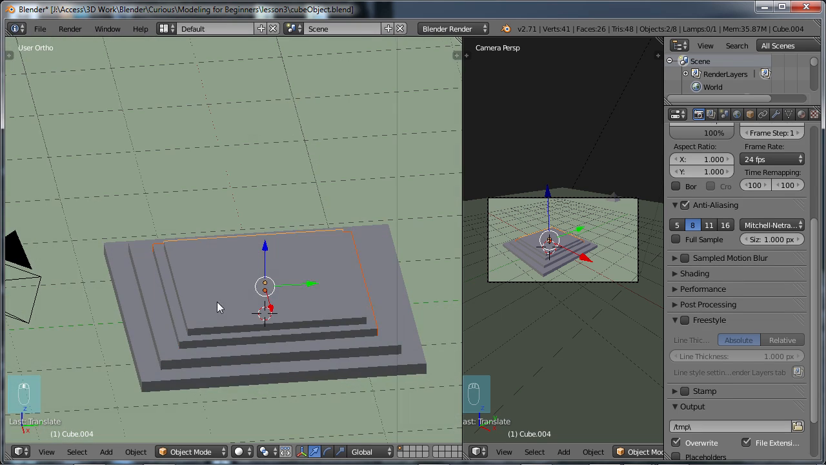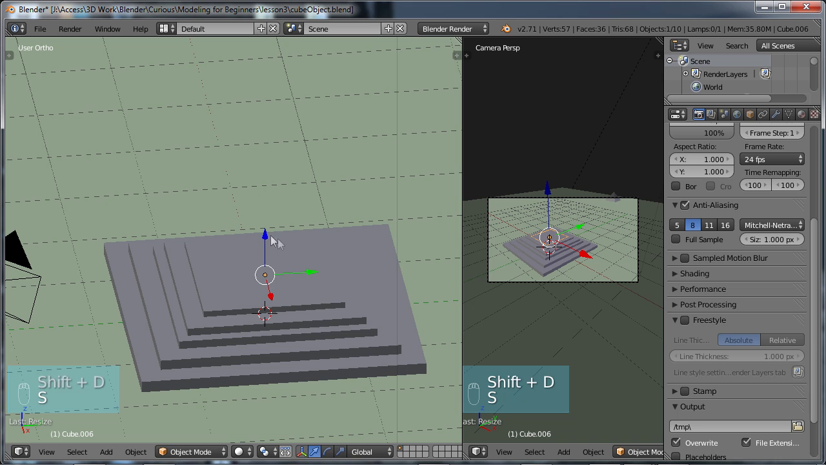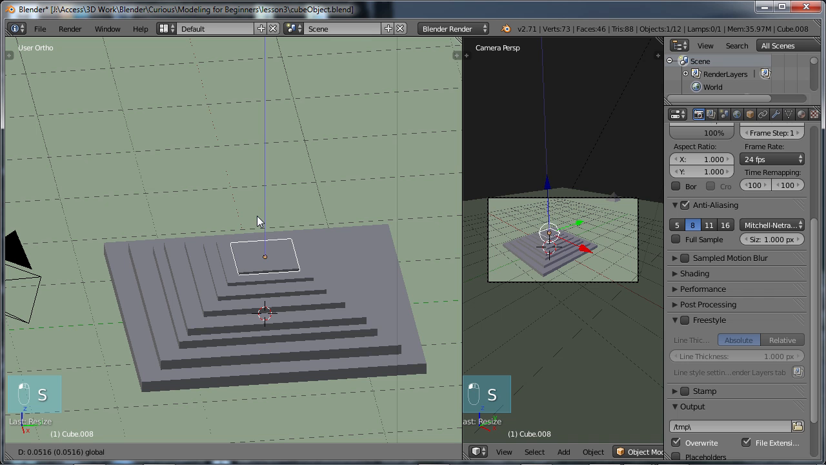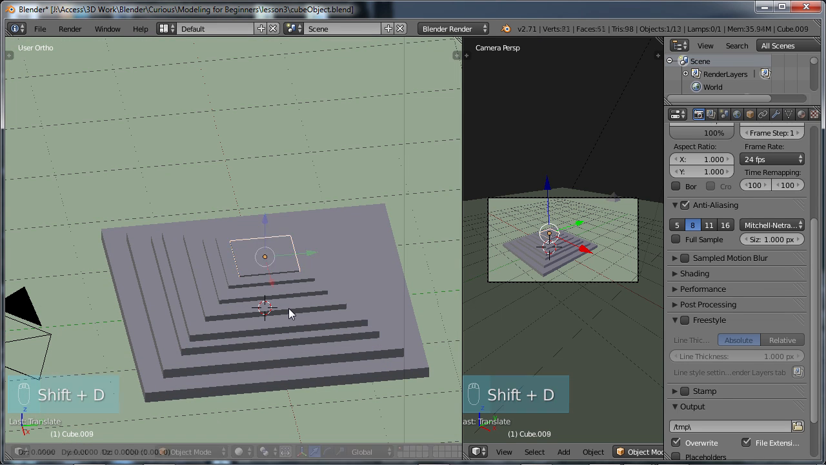But just to quickly create our pyramid here, I'm just going to choose this, do Shift D, scale it down a little bit, bring it up, Shift D, just duplicating this, scaling it down a little bit, bring it up, Shift D, scale it down, bring it up. You can do this several hundred times if you want to, but basically what you're creating here, Shift D, scale it down, is your pyramid.